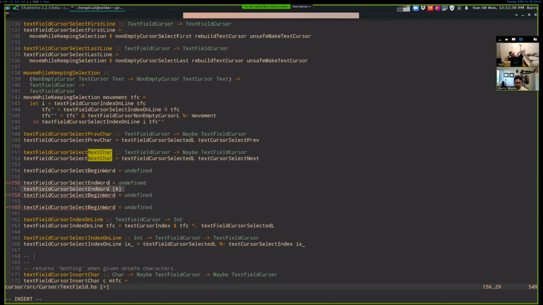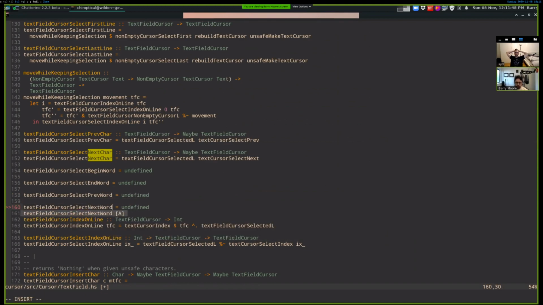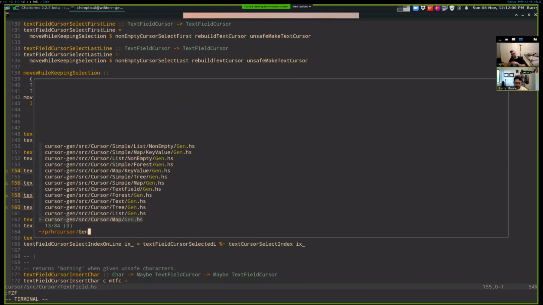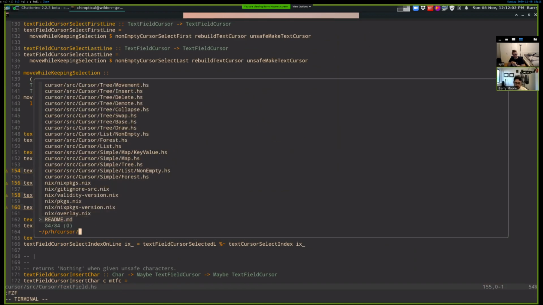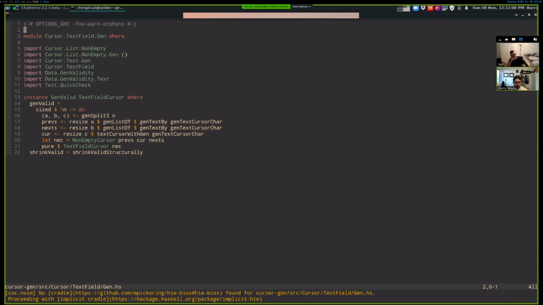Okay, so we need begin word, end word, prev word, and next word, just so this thing compiles. Yeah, so now add the type signatures, and before you start implementing anything, write the tests. Okay. And in this case, because you're just calling the text cursor, the only test I would require is that it doesn't crash, so the produces valids on valids thing. Okay. So we'll start there.